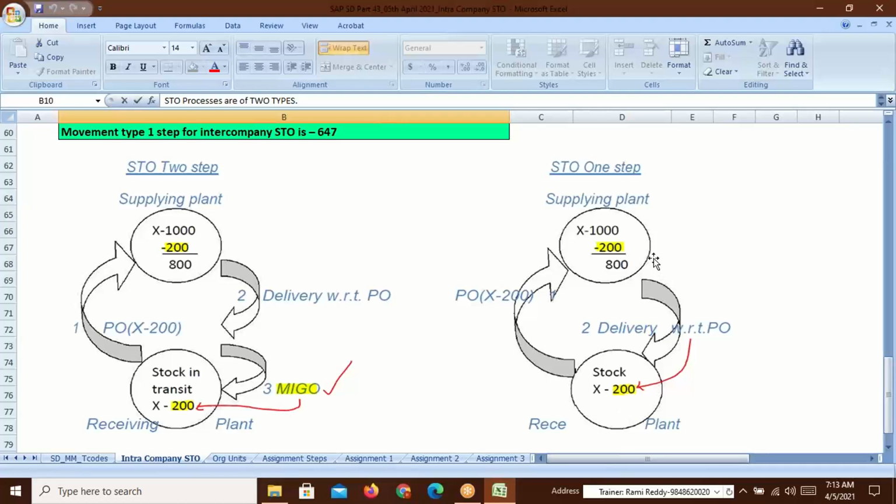You cannot deliver the products to each and every customer individually from a plant which is far away from that location, which is cost consuming. So for that reason, the quantity needed for that particular plant will be transferred from the other plant. Now coming to the STO process.